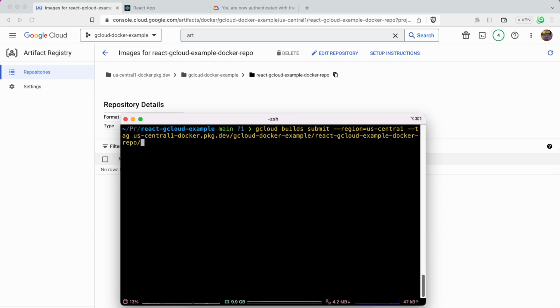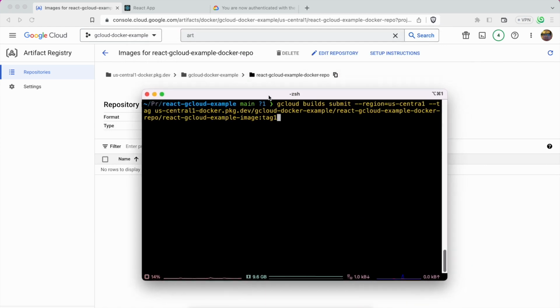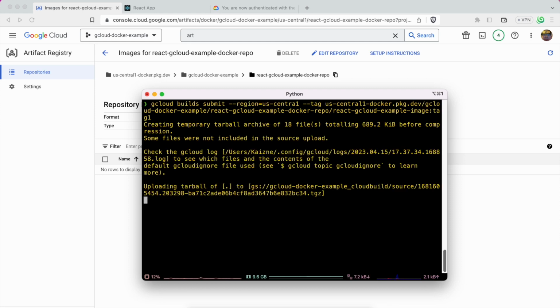And then after that, you want to have a name for the image. So you just add a slash and then name it whatever you want. I'll just name it this, React gcloud example image. And then you need a colon and then add this tag, 1, here. So this is just giving this a tag. You'll see later why we need this. So just click enter here. And now we should be building our Docker image.